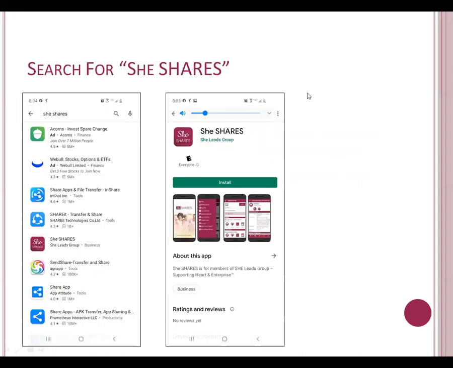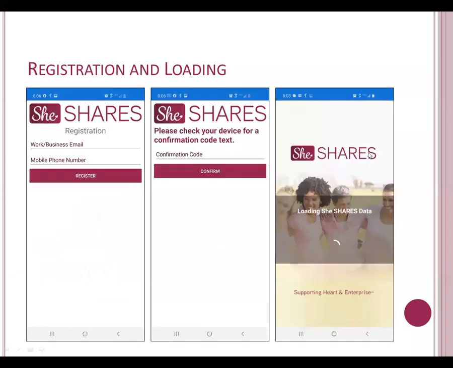Now, the app is launched for Android devices, but not yet for Apple iPhones. That's a bit more of a process, and we are still trying to get that launched here this week. Our She Shares mobile app can be found on the Play Store. Just search for She Shares. When you find it, click install, and it'll install on your device. Again, this is for Android.